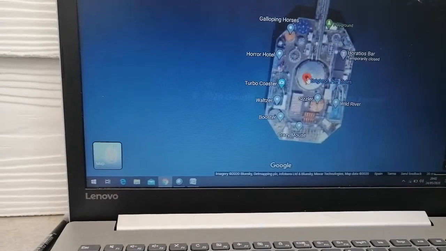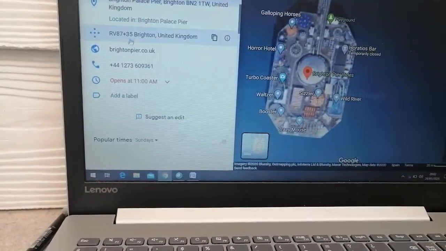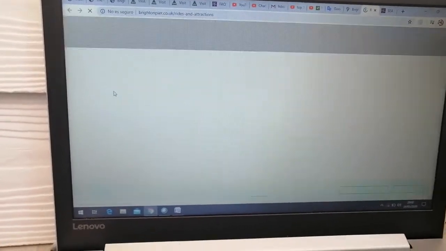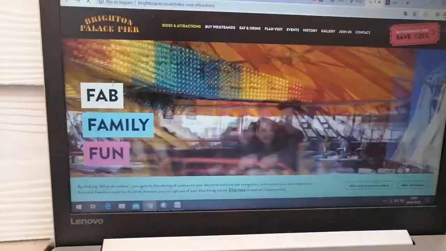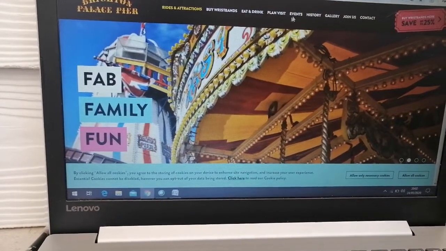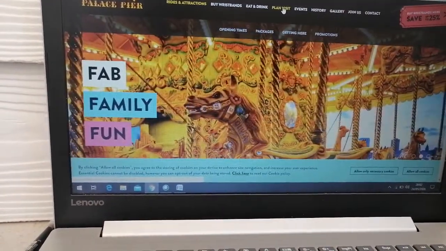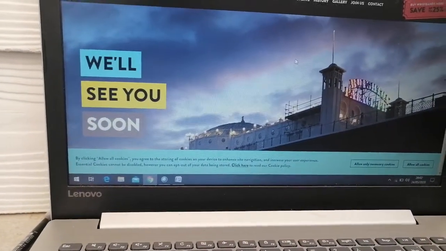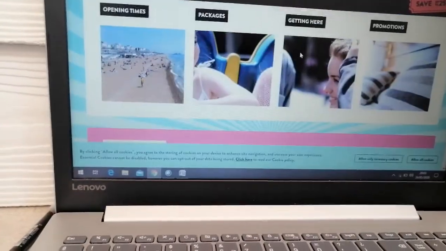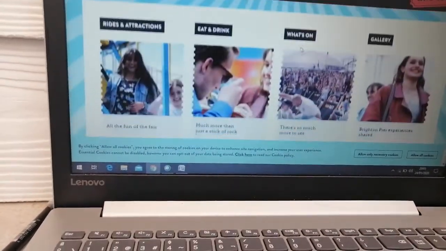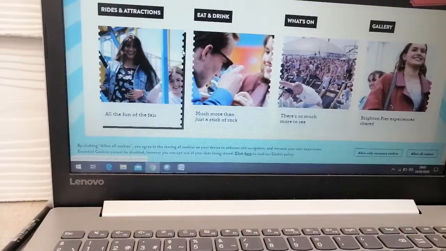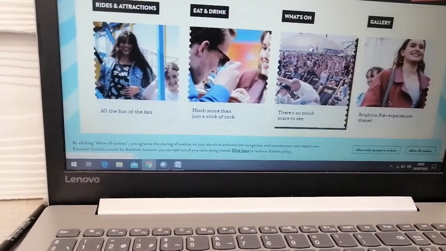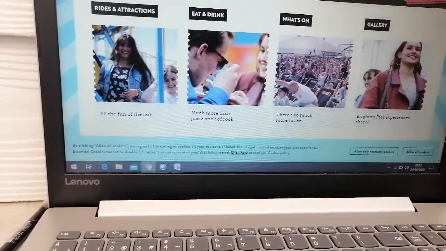So if you go to the Brighton Pier rides on the side, you can also visit their website, okay? And they tell you that they're obviously also closed now. But you can have a look at the things that you can do there to plan your visit. You can have a look at the gallery of photographs. I saw the rides somewhere. So here it gives you all the information about the rides and attractions, where you can eat, and the things that are going on. Like I'm saying, everything is closed right now.